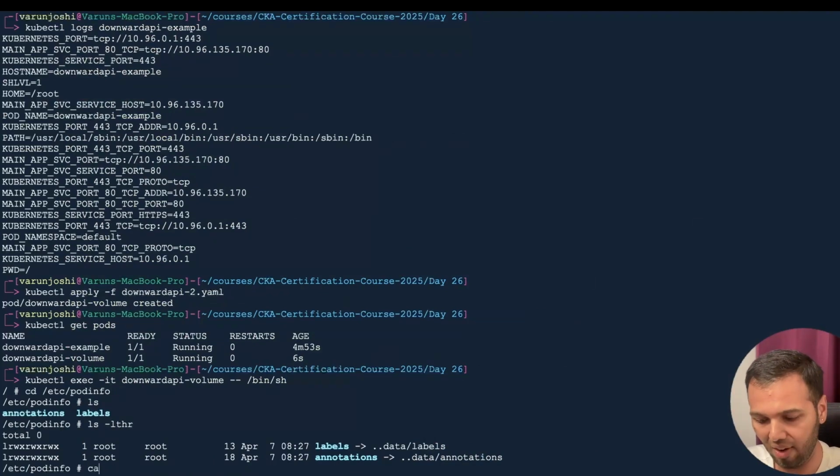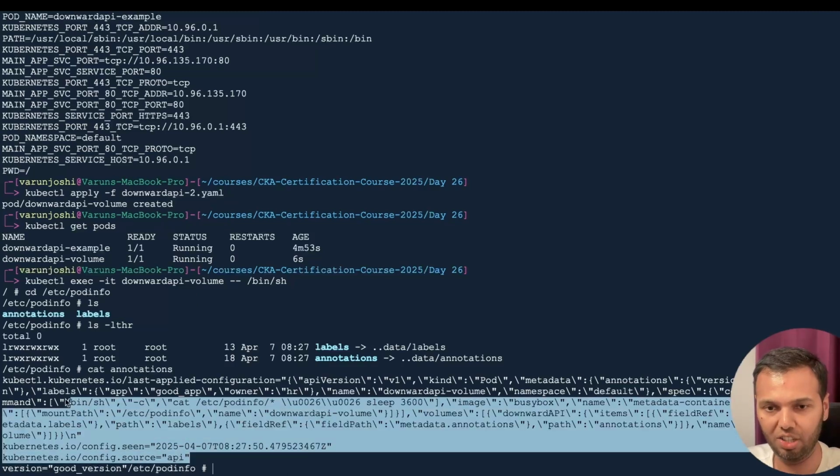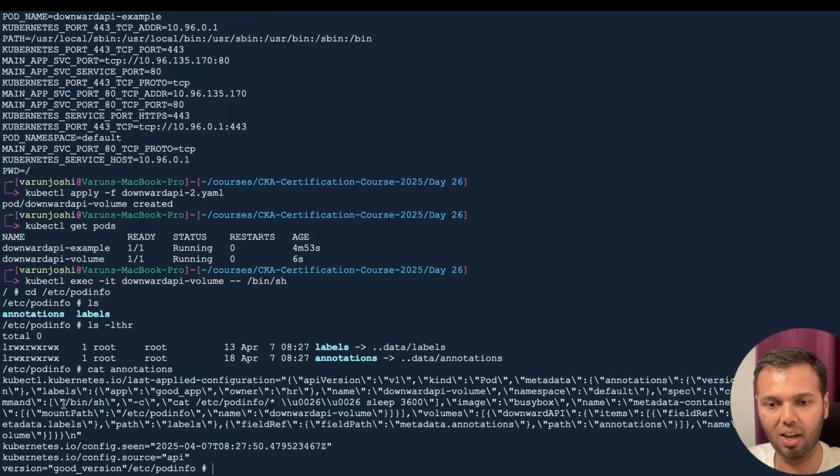So I'll go here, I will do a cat on annotations. You see all the annotations here. You can see that version, good version. And as I said, there are some annotations that are added by Kubernetes itself. So other annotations are associated with that.